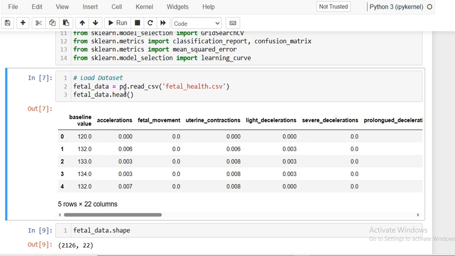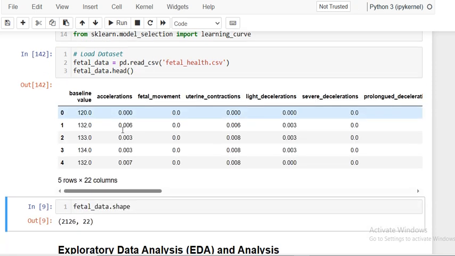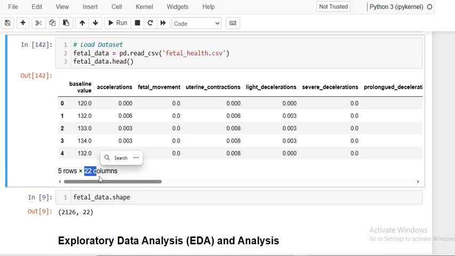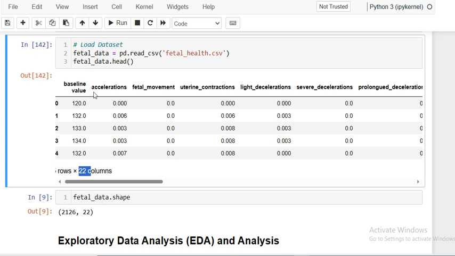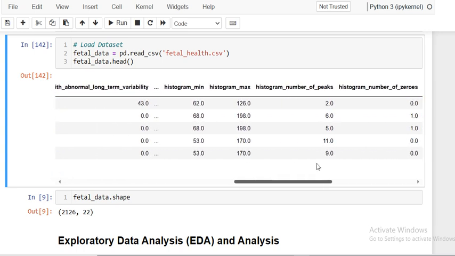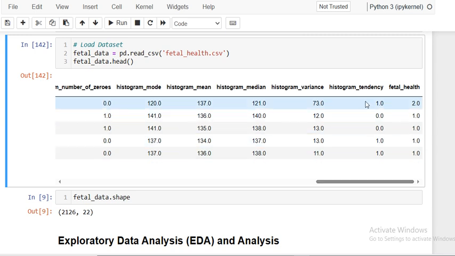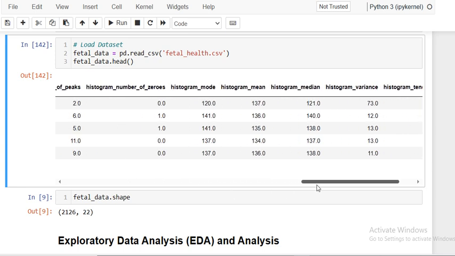Okay, next one is we have to load the data. So my data is there in a CSV file, fetal health. If you check this data, it has around 22 columns, and you can see the baseline value, acceleration, fetal movement, uterine contraction. These are the medical terms which are used, and these 22 attributes are there. Out of that, 21 attributes are related to the tests which are conducted, and from that we are getting these values, right? And all data is, you can see, numerical.